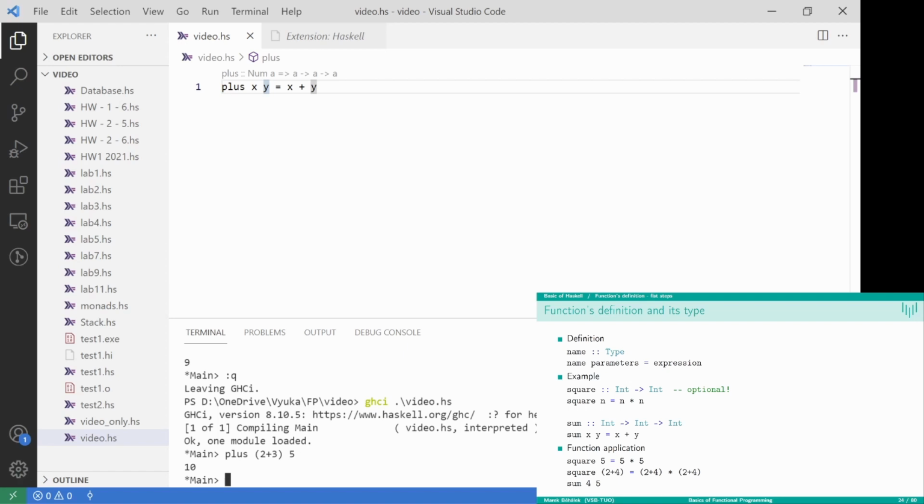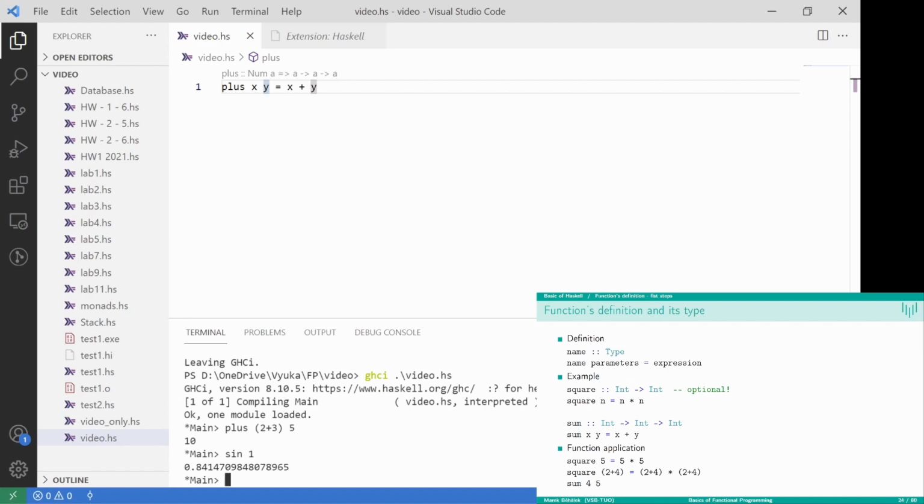There are of course some built-in functions. For example, we were talking about functions for floating point numbers. So for example, sinus of value 1, and here you can see some result. So this is how you call some functions. Later we'll be talking about partially evaluated functions, but right now you can assume that if you have a binary function, you need to provide two values to get the result.